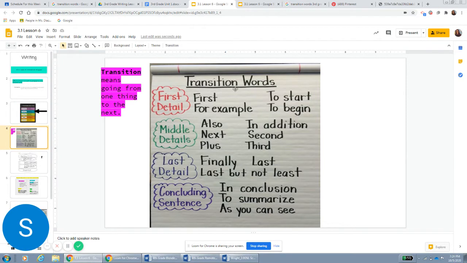So our learning target says that we're going to be adding transition words, okay? Transition means going from one thing to the next. So adding transition words means when we add a word, going from the topic sentence to the first detail, to the middle details, and to the last detail, and finally to the concluding sentence.